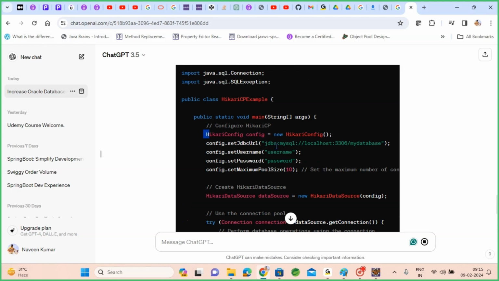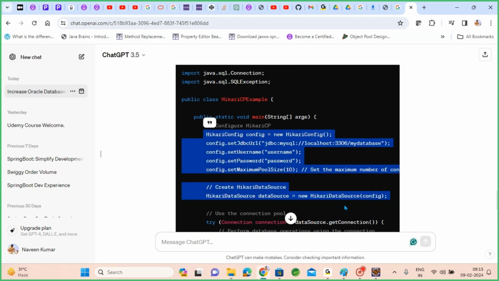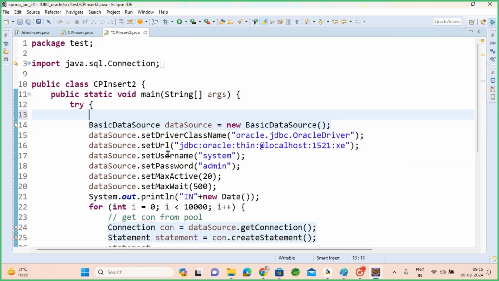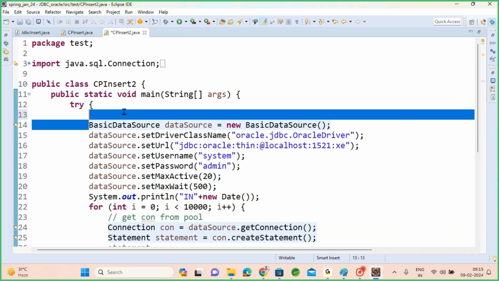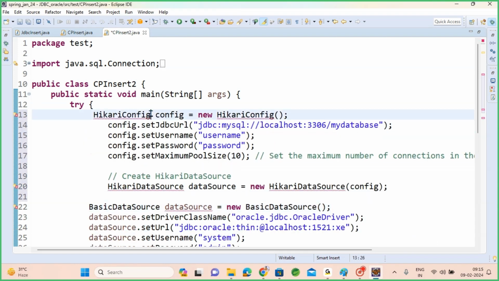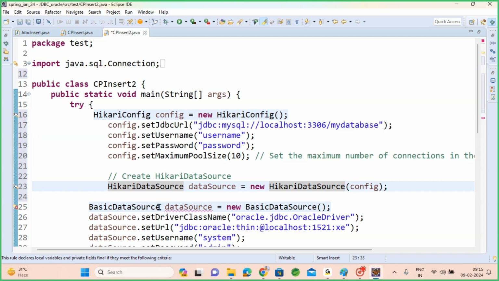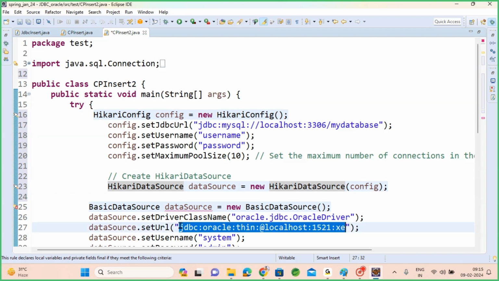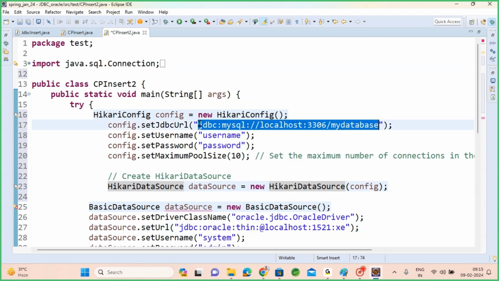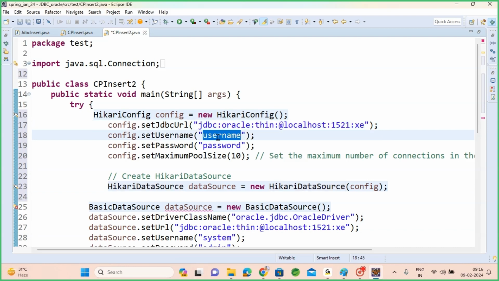Hikari config I need to create, then Hikari data source. So replace this with the Hikari config object, then Hikari data source object. Same JDBC URL, username, password, and maximum pool size.